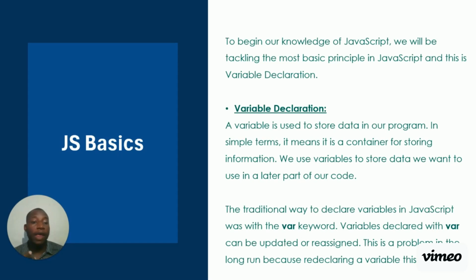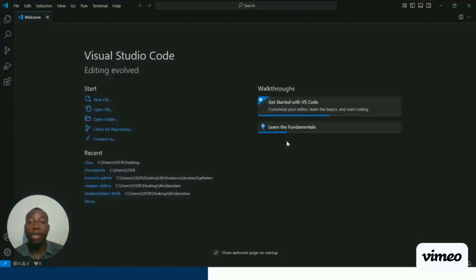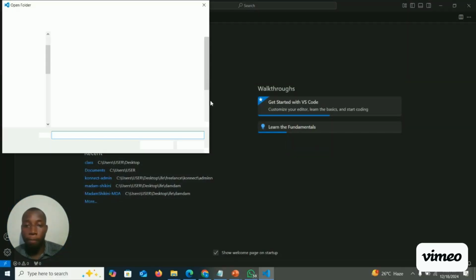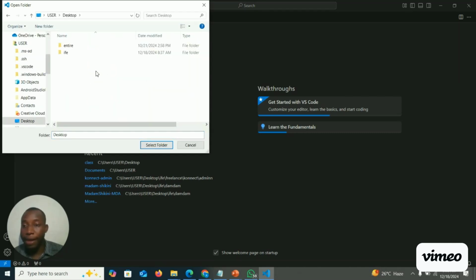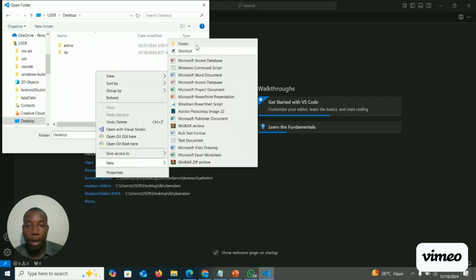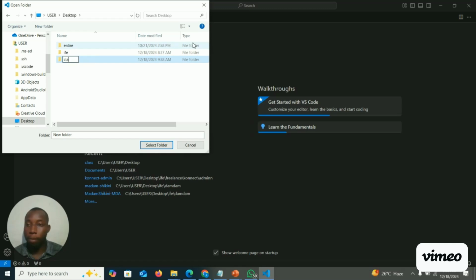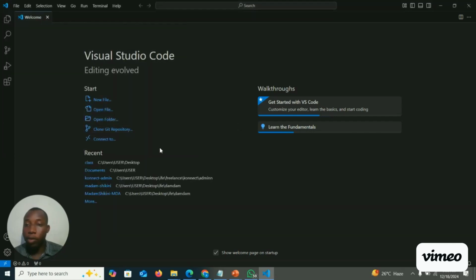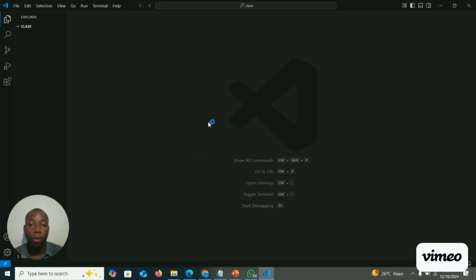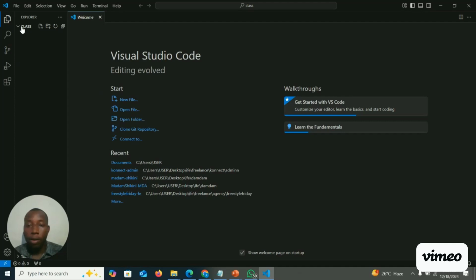Now, the traditional way to declare variables in JavaScript was with the var keyword. If you installed VS Code with me last week, this is what your start screen should look like. And I'm going to click on open folder so I can create a new folder on my desktop. Let me call it class. And I'm going to click on select folder so I can open that folder with VS Code. So yeah, this is what the folder looks like now on VS Code.